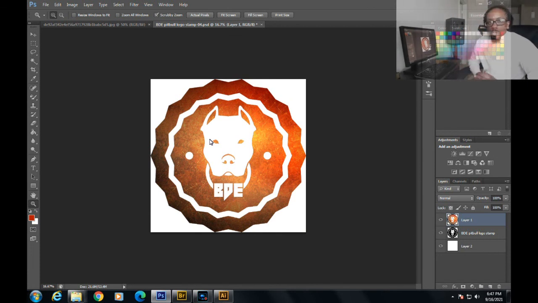So there's still more work to be done to this logo, to this stamp, but I wanted to give you a basic idea of how to create a vector and how to export it from Illustrator and move it into Photoshop and add texture to whatever you created in Illustrator.